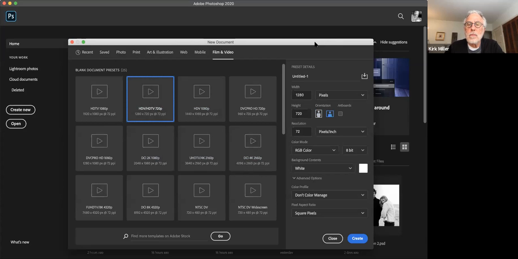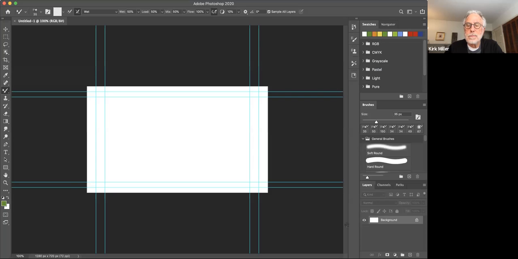When you're working in video, everything is at 72 pixels per inch. So when we look to the right, you can see here's the width and the height, 72 pixels per inch, and by default, it's going to use a white background. So I'll go ahead and click create. And there we have it, okay?